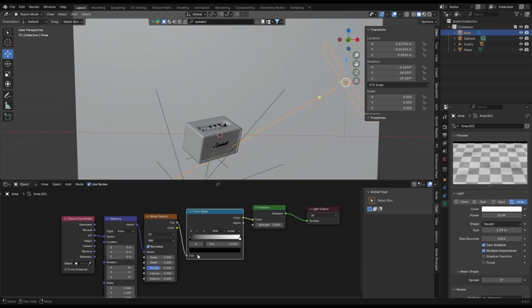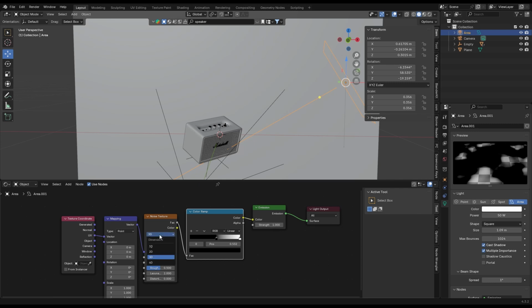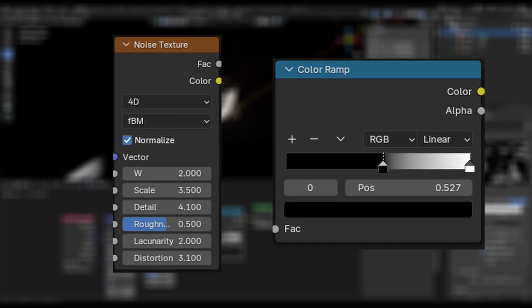So now with preview enabled you can watch what you are getting, you can play around, and here in noise texture change 3D to 4D. So here are my settings that I used.